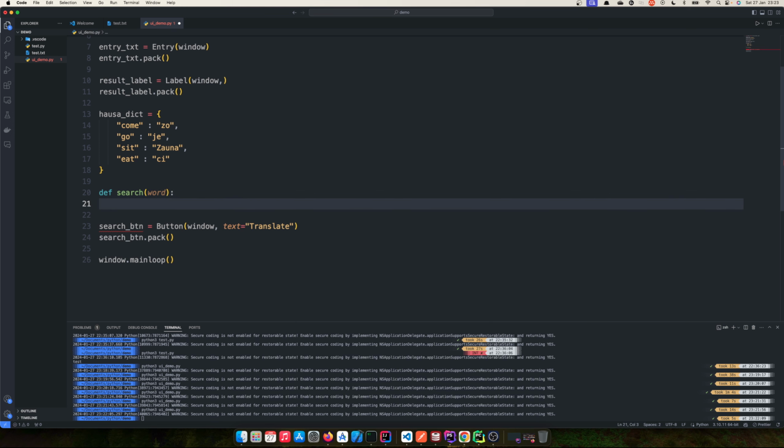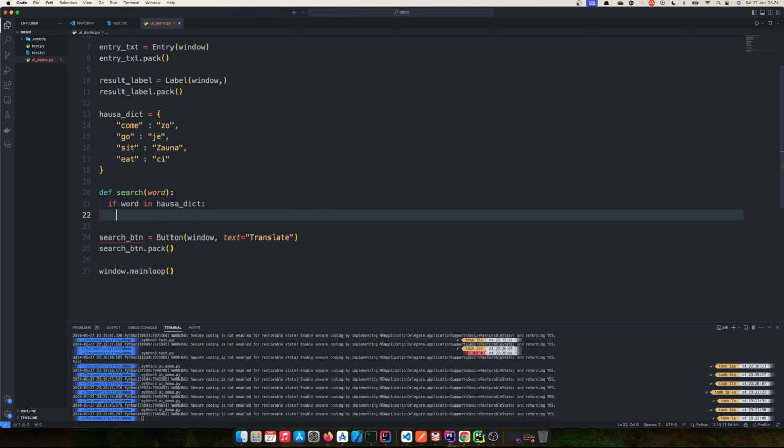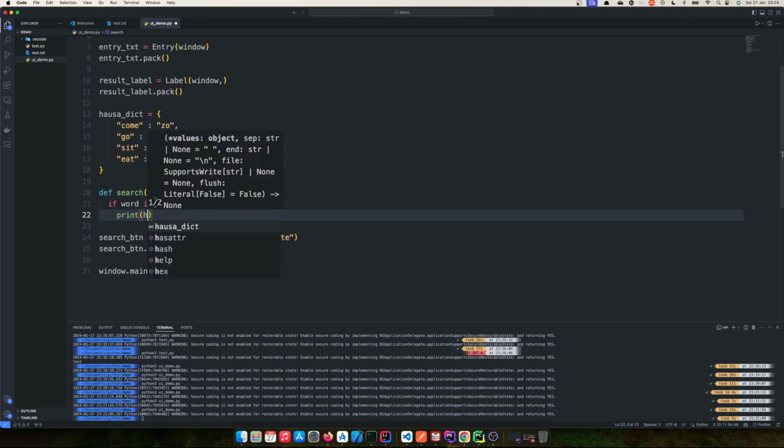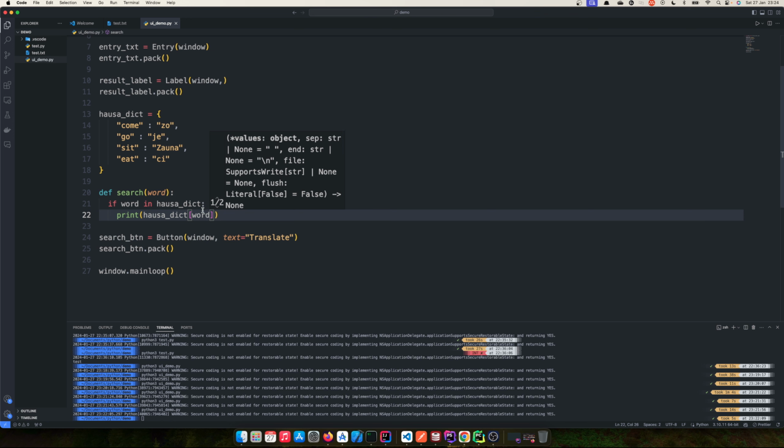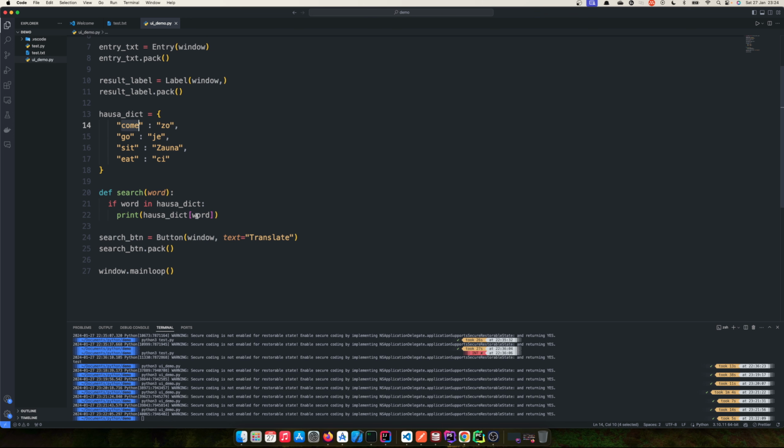So once we pass in the argument, we now have to check first of all if the word even exists in our dictionary. So we can say if word in Hausa dictionary, then let's just do print first. So we can now print the value of the word. So remember, the word itself that will be entered is the key. So when we search for the value, this is the key and this is the value, because a dictionary is a key value pair.